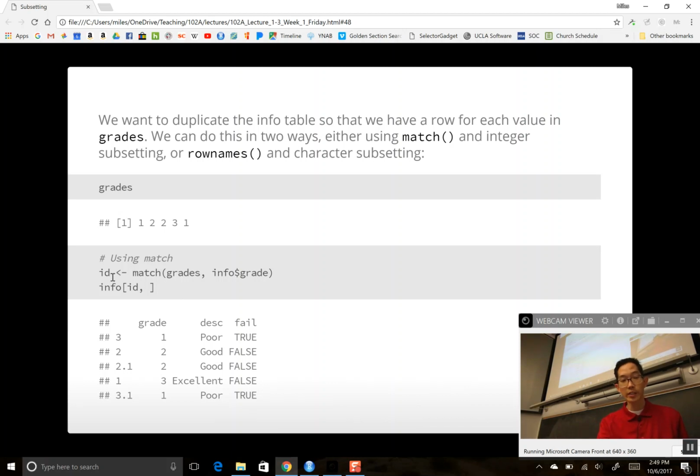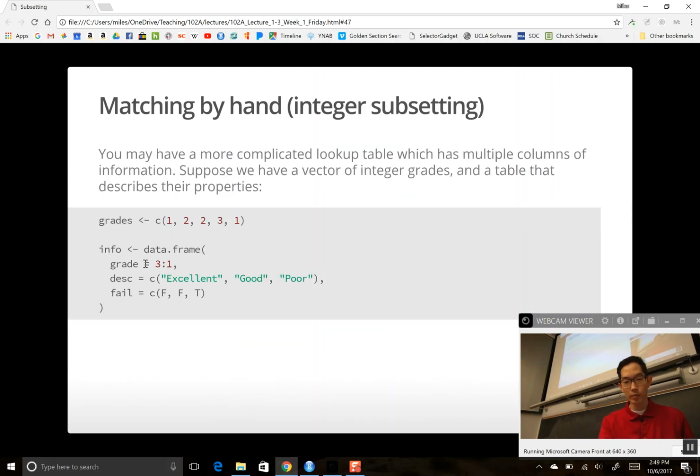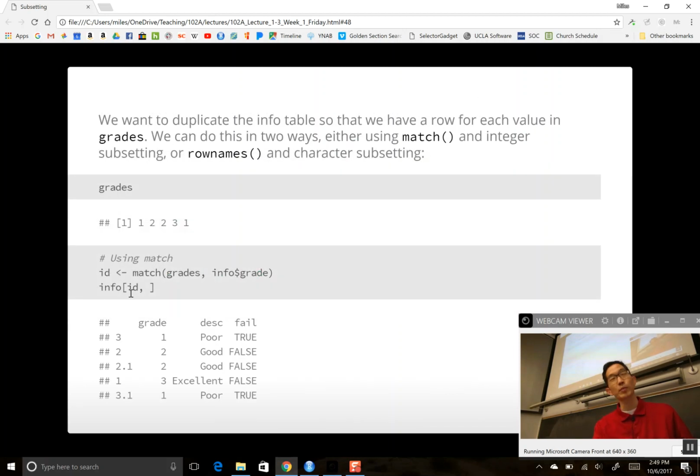So the ID corresponds to the row names, which is 1, 2, 3, and then the grades go 3, 2, 1. Maybe this is not enough example, but you can play around with it and see how this matches. We've created a match between this grade vector and a slightly more complicated lookup table that has multiple columns of data associated with it. The 2.1, the 0.1, is to distinguish the time it matches the 2 from another time, otherwise these 2 rows would look identical.